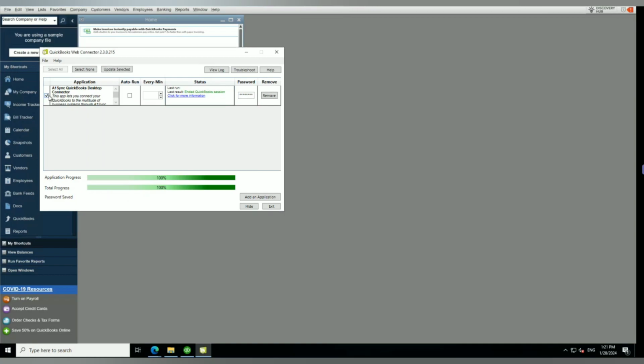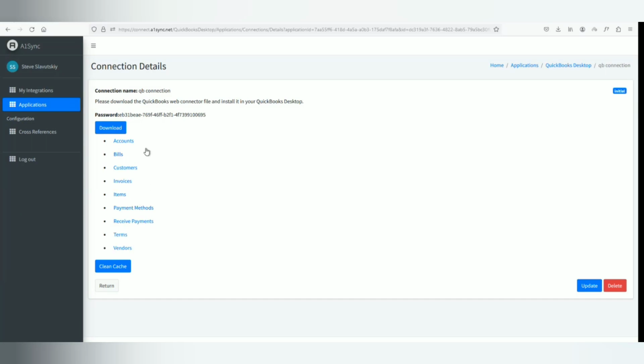Now I'm going to click on this checkbox, and it will give me this option to update selected, which will basically run the integration between A1 Sync and your QuickBooks file. In our case, it's a sample company file. So this thing will pick up on certain objects, and let's see where we are now. So here we are, and you can see that it's initial, right? So now I'm going to go ahead and just refresh this page. And it's telling me that now it's active.